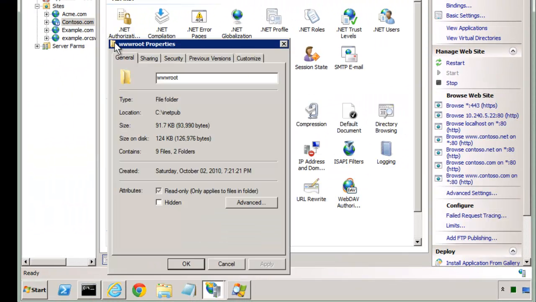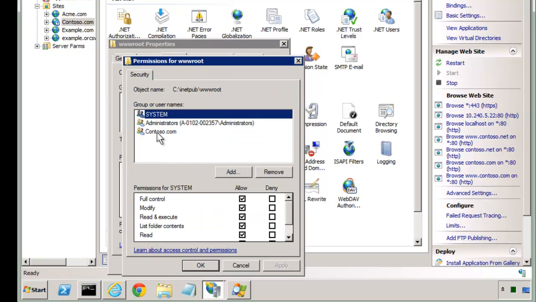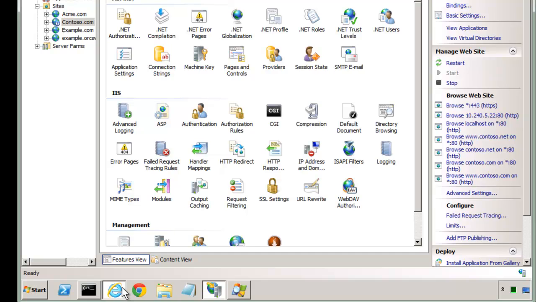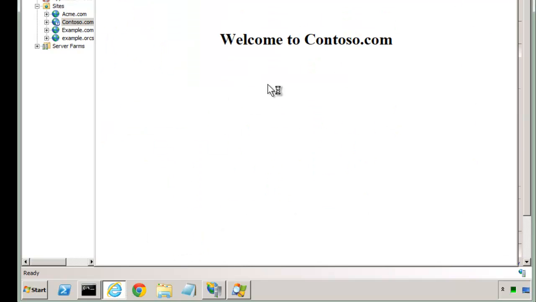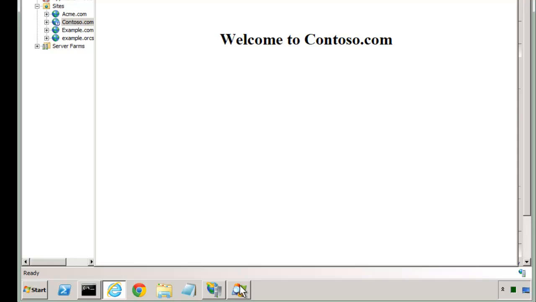And even in IIS 7, once it's been added, you can go and edit it from the UI. So you can go here and give it write permissions, for example, if you need to. And if we go, notice that it works. So that's how you do that in IIS 7. Or if you want to script it, then you can do this. So let's take a look a little bit further.